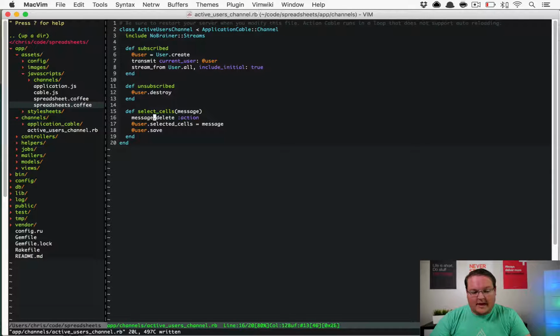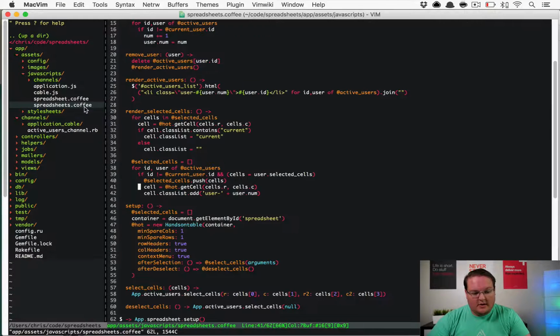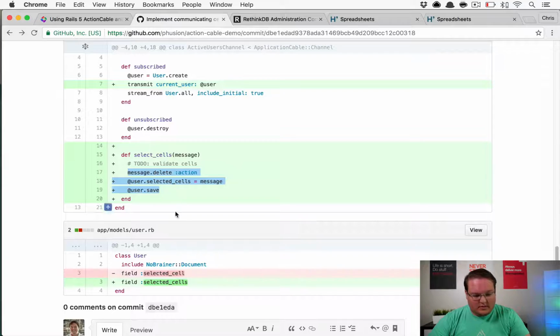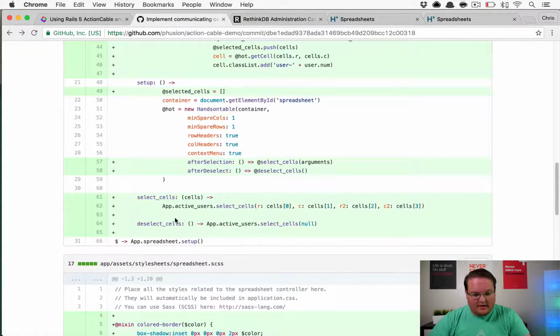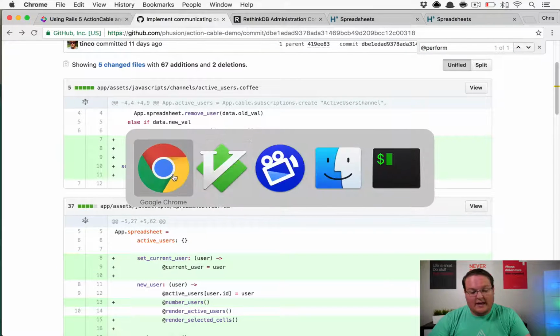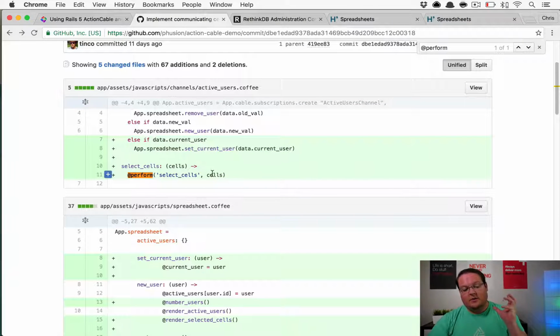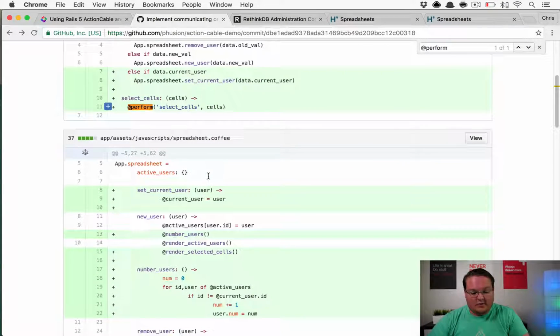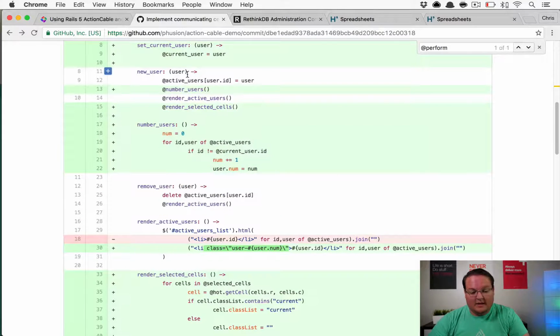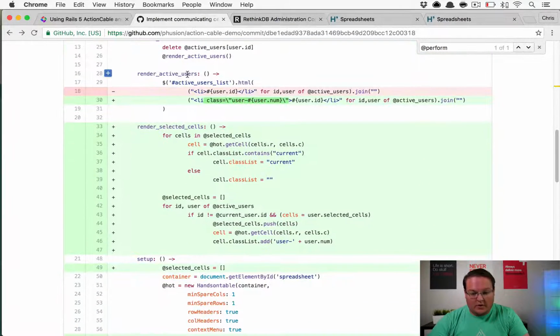But it deletes the action. So it looks like the formatting of the message changed a little bit. So if we go into our Spreadsheets coffee or active user, let's see, which one was it? Where does this send the @perform selected cells? It appears that when we send that over, it's just going to send over the cells directly, and it's not going to be in that selected cells nesting that the original code showed.